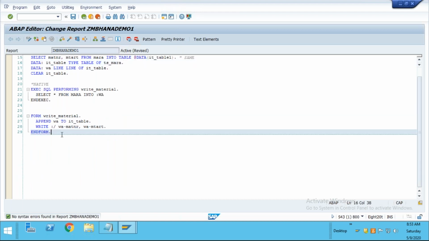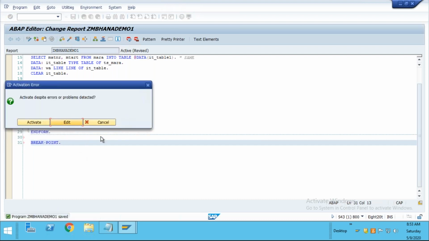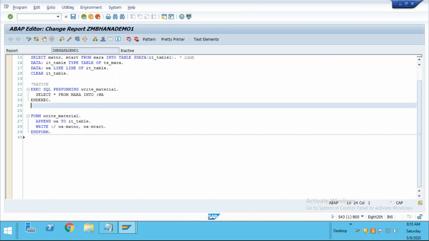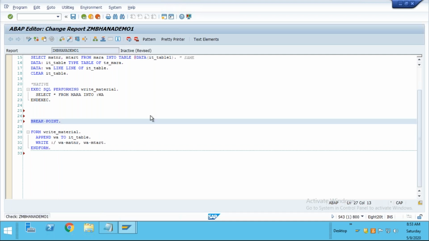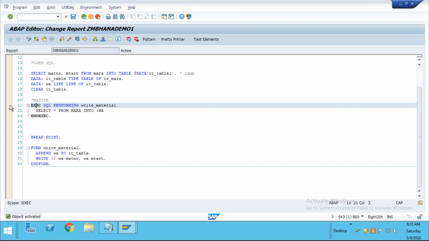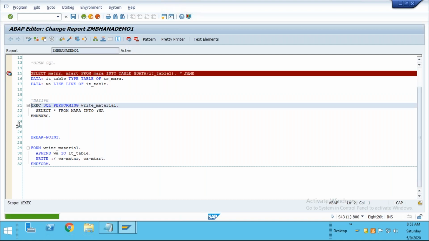And here I will just put a breakpoint so that I can show you what discrepancy you will get. Some error is there. That error is because after this form and endform I'm doing all this stuff. Just to put it over here, now it should be fine. Activate it, and now you can put the breakpoint over here. This IT_TABLE clearing is not required at this point of time. So I'll put the breakpoint over here.